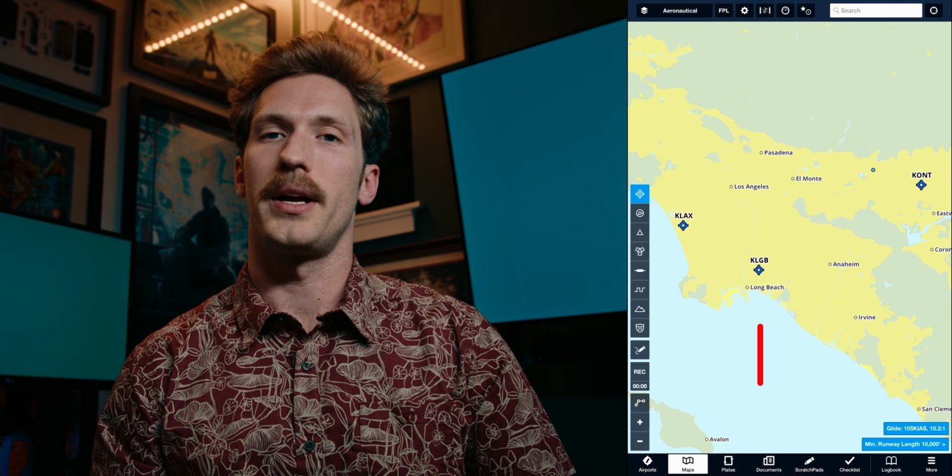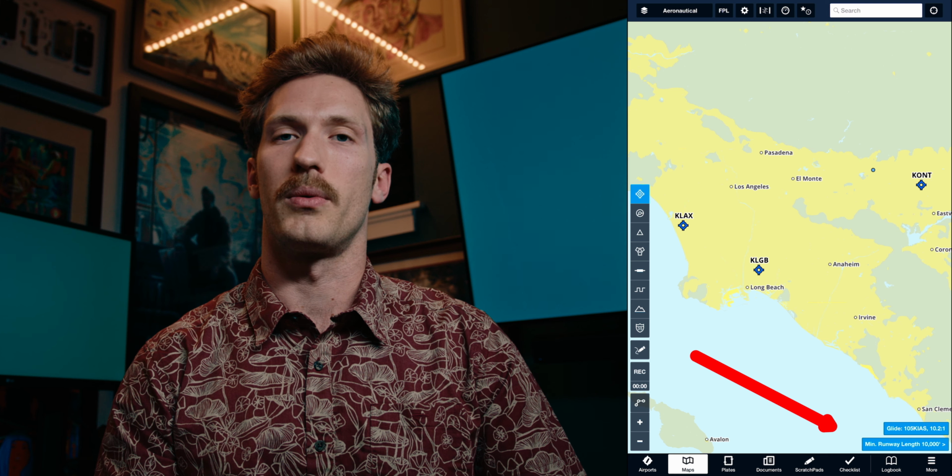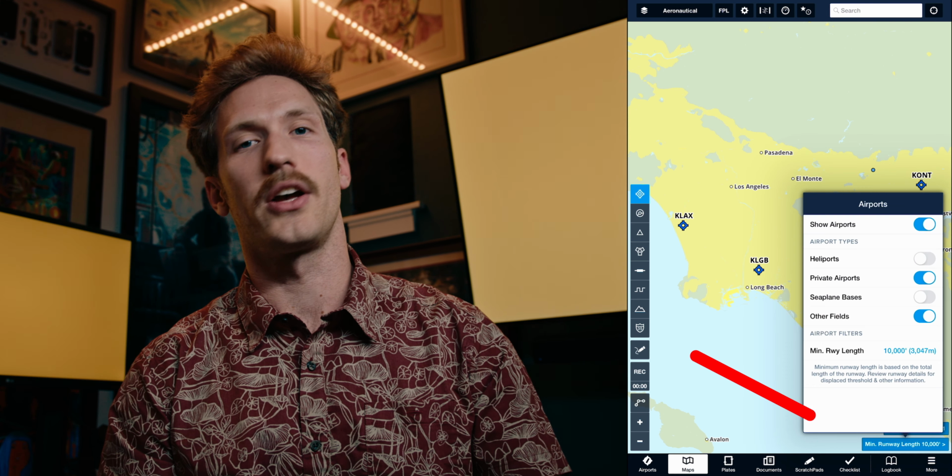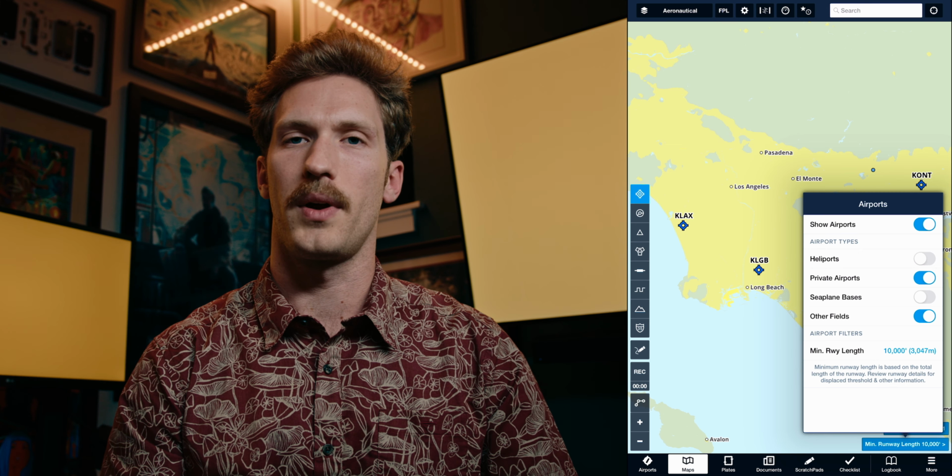Now, after having our runway length set, we'll notice in the bottom right-hand corner, we now have a notation for the filter that we've set for those 10,000 foot runways. We can now click on it here and change our settings as we see appropriate, or turn it all the way off.